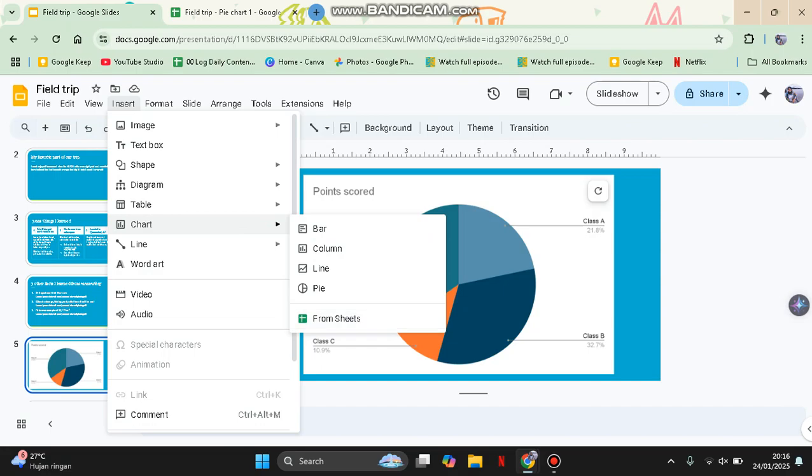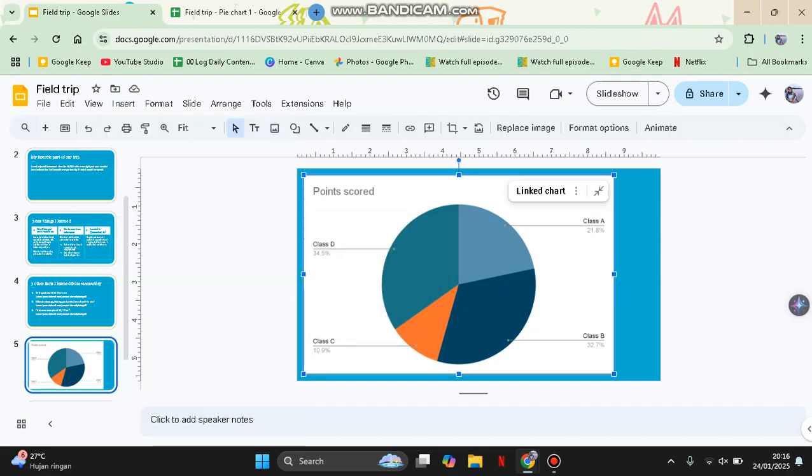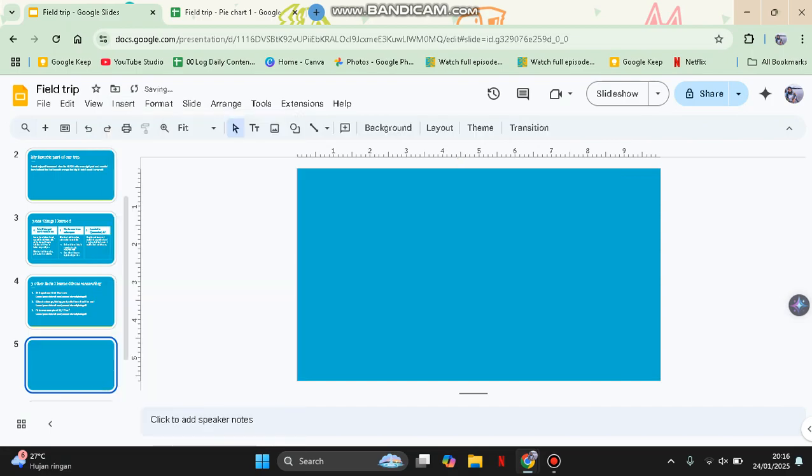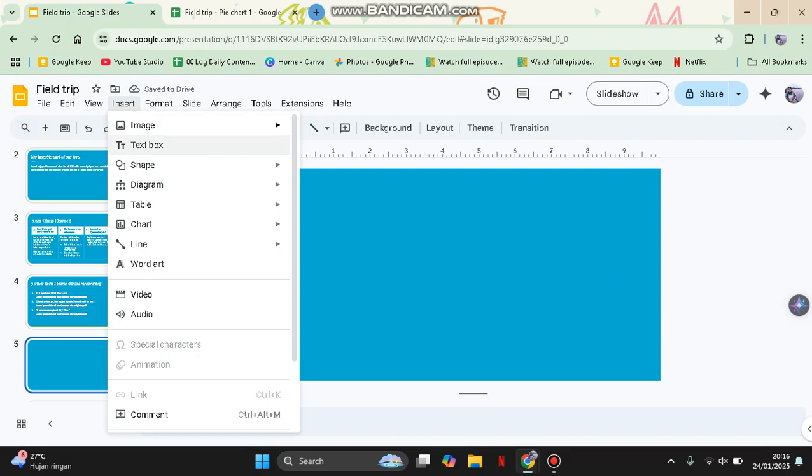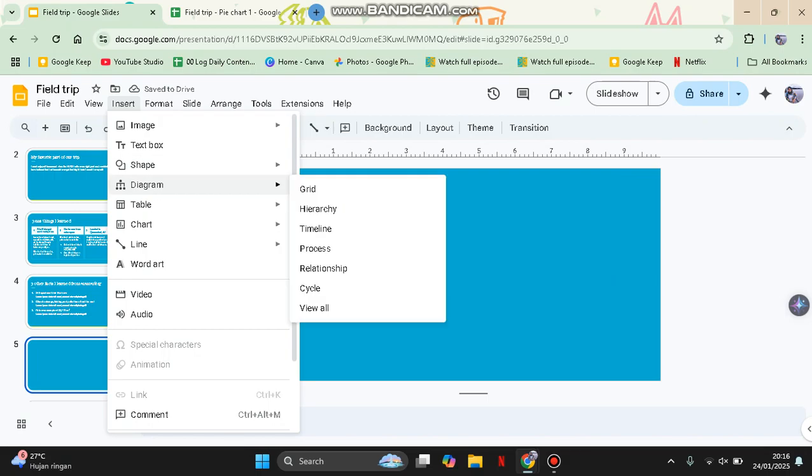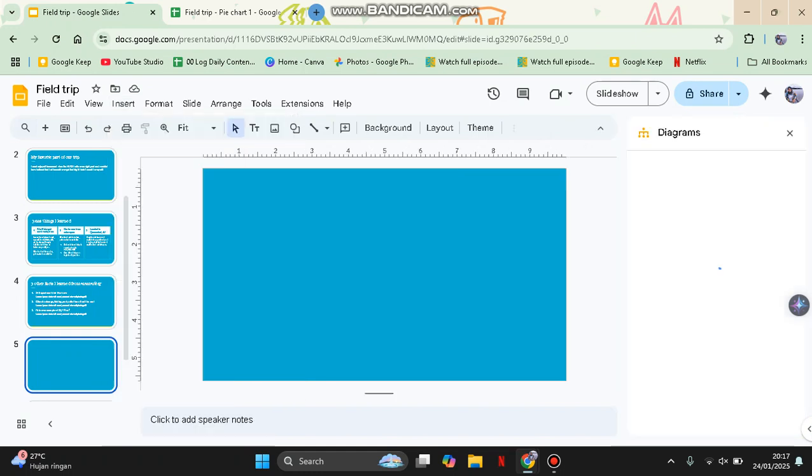If you want to insert diagrams, let's close this, delete this first. Click on insert and choose diagram in here, and a sidebar will appear on the right with options for grid, hierarchy, timeline, process, relationship, cycle, and if you want to, you can also view all. So just select the diagram type that you want. For example, I'm going to go with cycle.